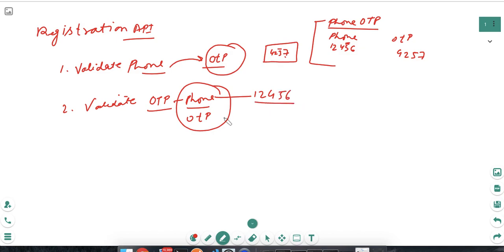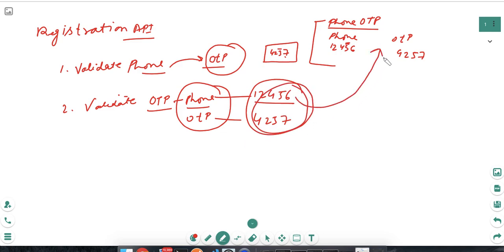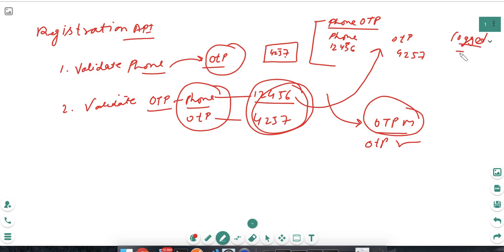Okay, so the user will give 12456, whatever his number is, and the OTP that he has received. Let's say he has given this, so we will match these two things, the post data with this phone OTP, and on the basis of the match we will say OTP matched or OTP not matched. If the OTP matched, we will have a logged field in our model and we will make it true. Otherwise, by default it is already false. We will make this field right now.